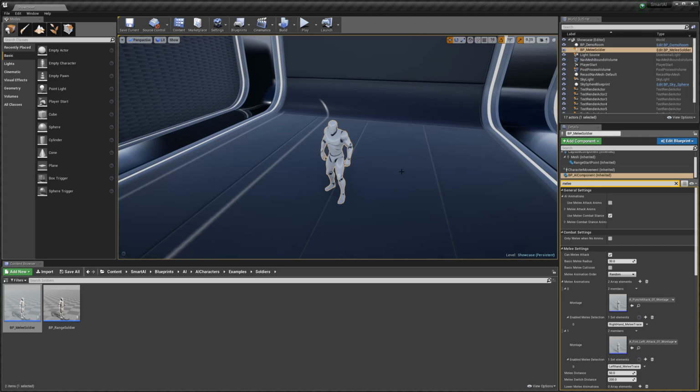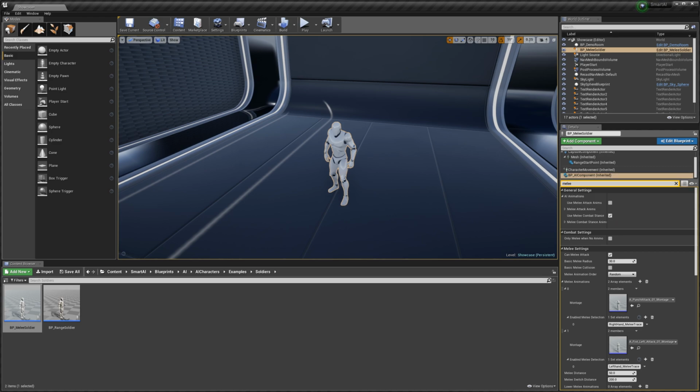Hey guys, today I'm going to be taking you through the settings for melee combat and smart AI. So I've got a melee soldier here in my level, and I've just selected the AI component and searched for melee. And that's going to bring up all of our melee settings here. So I'm going to start with the top ones.